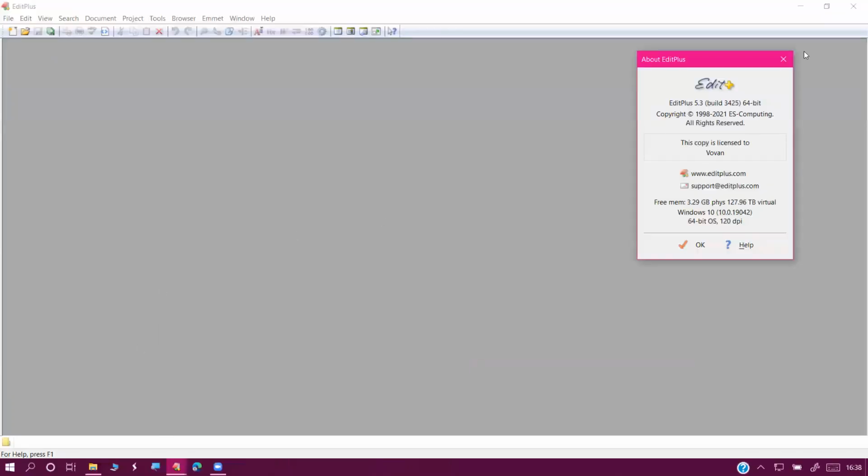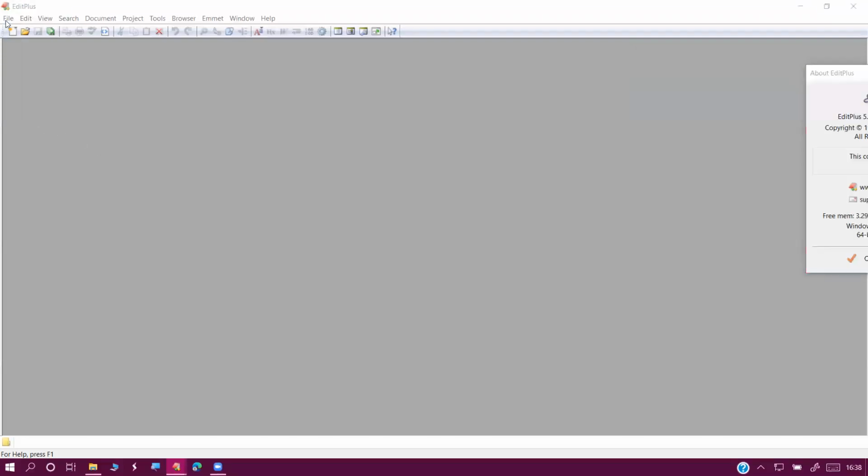So you can try that one. There is no problem. Just drag and drop the window, go to the File menu, New, that's all. It's 100% working.